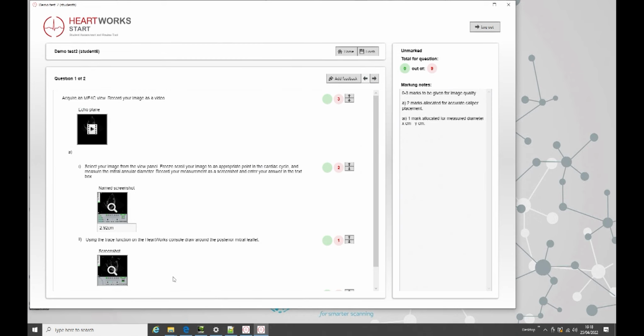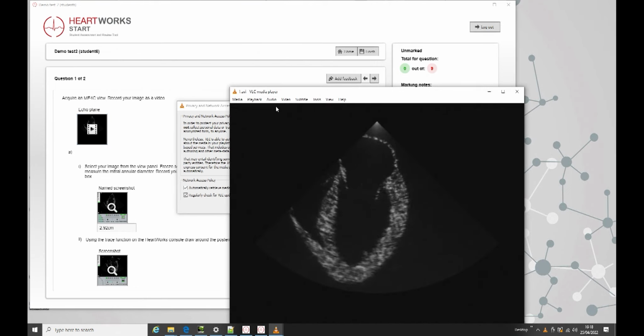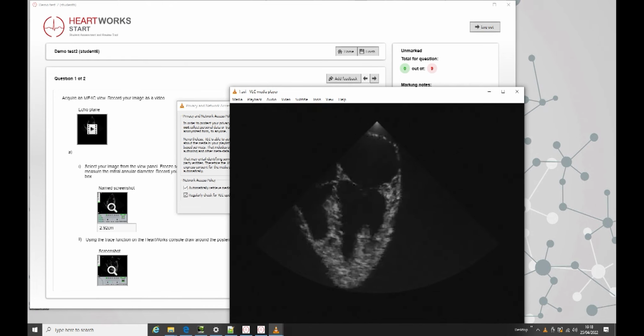On the left side of the screen, the student's video clip and screenshot answers can be reviewed by clicking on them to bring up the images in a new window. Once you have reviewed the image, you can close the window to return to the question and allocate a mark to the answer.